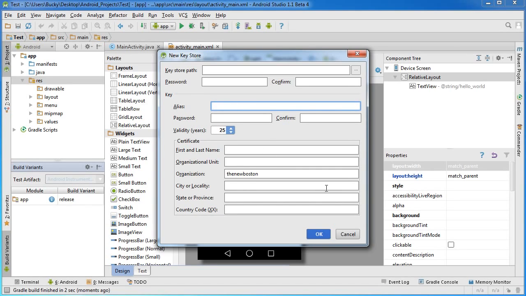So for the alias, I'm just going to write release key, and give it a password. And for the validity, it's always good to have 25 years. Don't do anything less than that. Actually, I think Google recommends 25 years. So this is pretty much setting up your identity.